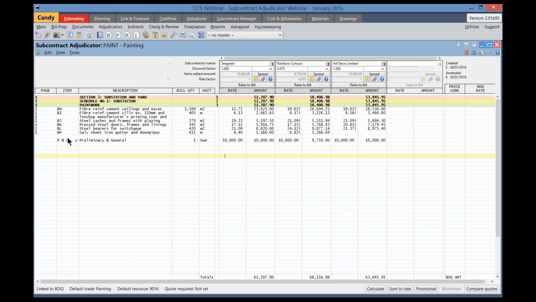Take note of the lowercase u that has appeared to the right of the item that I've created in the item column. This is to denote that this item is unlinked to the main bill.